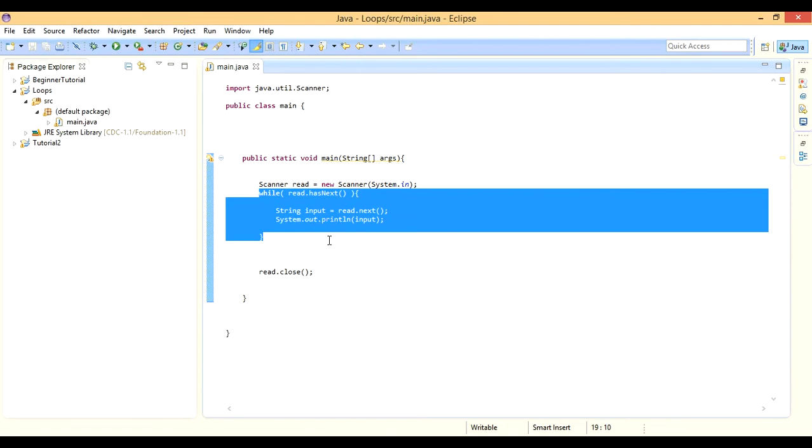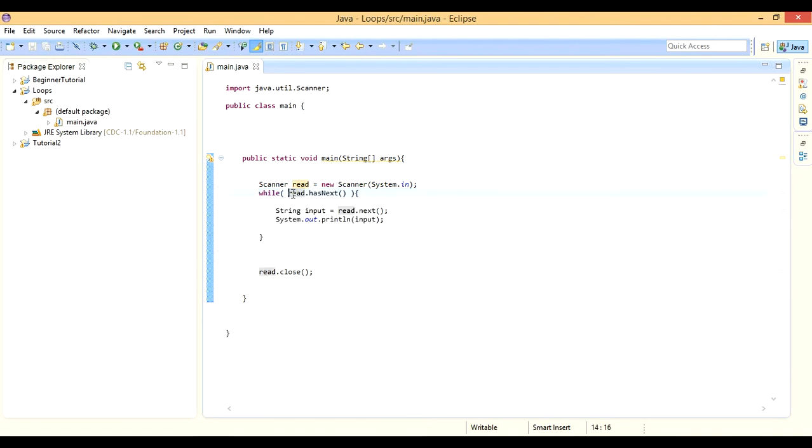And even though it doesn't look like one, when you're working with the console and the scanner, there is always going to be another token. So this actually is an infinite loop. So we're going to go up here and create a Boolean called running, and we'll say true. This is going to represent whether or not our program is running.